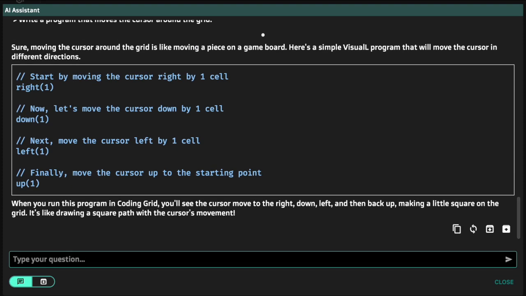Start by moving the cursor right by one cell. Now, let's move the cursor down by one cell. Next, move the cursor left by one cell. Finally, move the cursor up to the starting point.